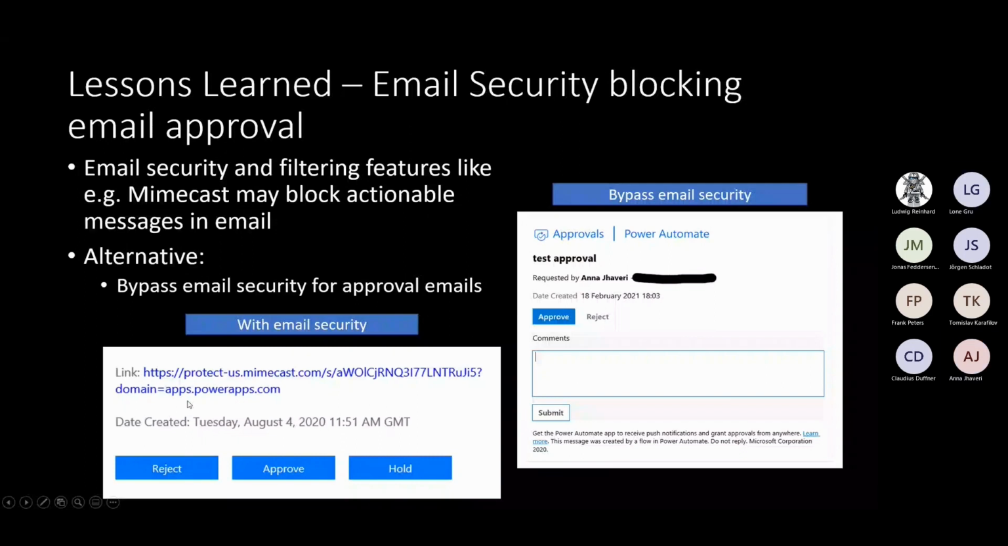to make it work. This is also something to keep in mind: someday if you come across such issues, then check the environment which might be blocking the actionable messages in Outlook. So that was a good learning.